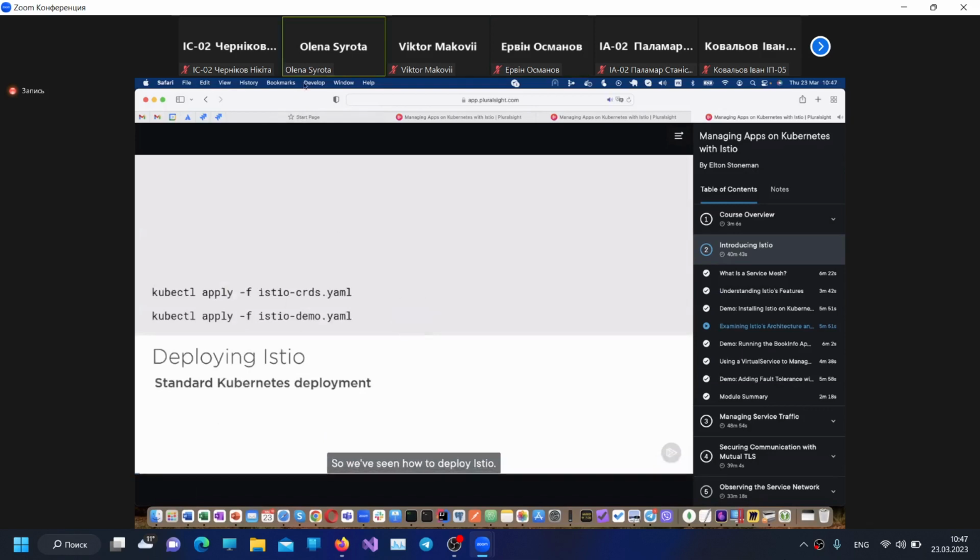Seeing how to deploy Istio, there are different ways of doing it. There are Helm charts that you can use in a production environment, and Istio has its own command line tool that you can use. But if you want to get an understanding of what's happening under the covers, you can take a standard Kubernetes manifest and deploy it using kubectl apply. So now I have Istio running. Let's see what it actually does.